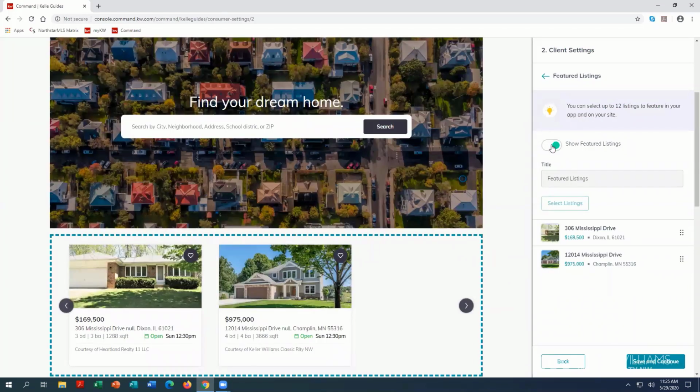And then I'm going to toggle on the switch for featured listings. And after I've done that, I have the ability right here to select some featured listings, and I believe you can do, I think it's up to 12. So I'll select those listings in here. Just make sure that they're not from outside of this brokerage.